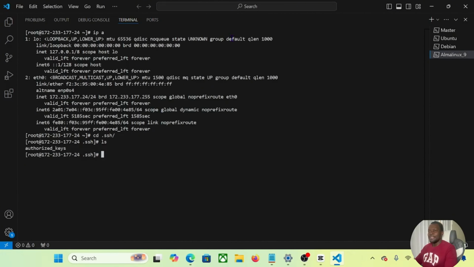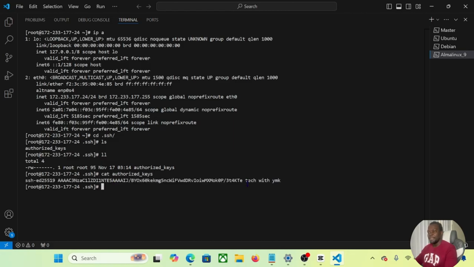So I can list the .ssh directory, and I have authorized_keys. It's a file, as you can see using the ll command. If I cat these authorized keys, you're going to see that I've copied exactly my key over there. I have exactly my techwithymk SSH public key right there. You see, techwithymk at the end. It's just awesome. So we're going to do the same thing for our Debian server as well.